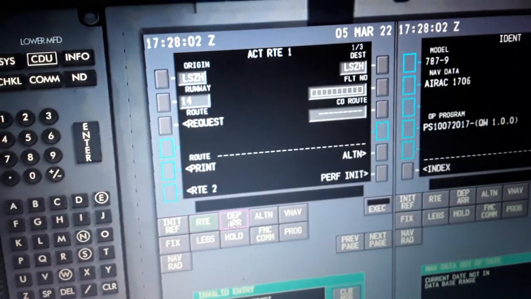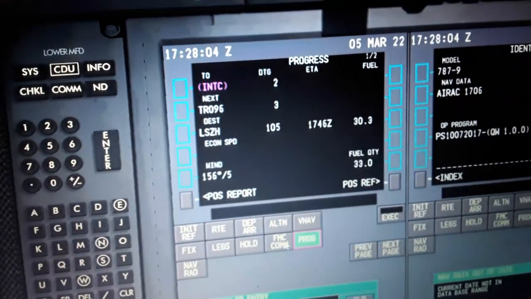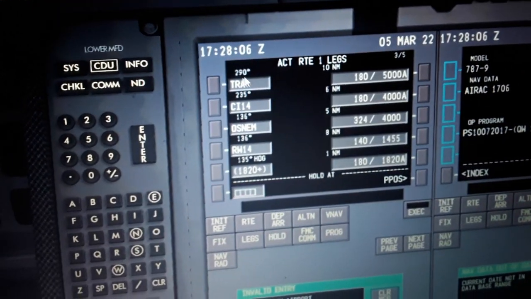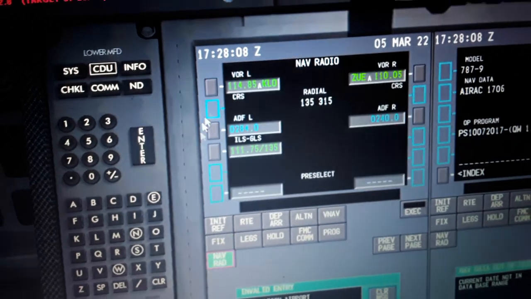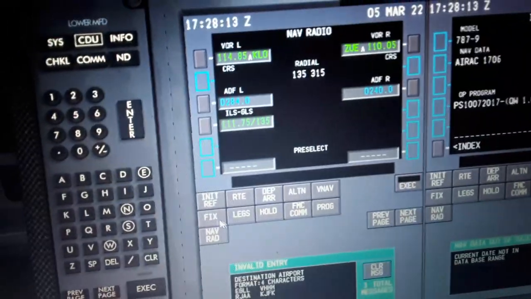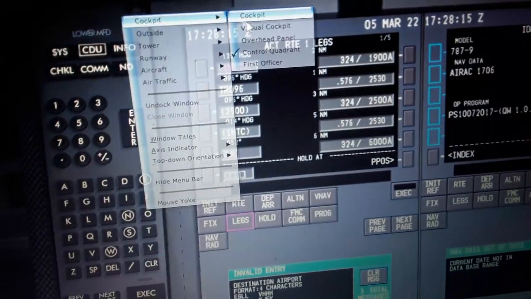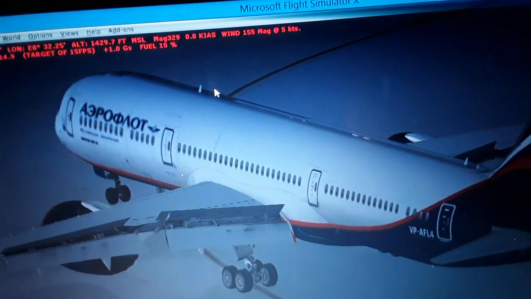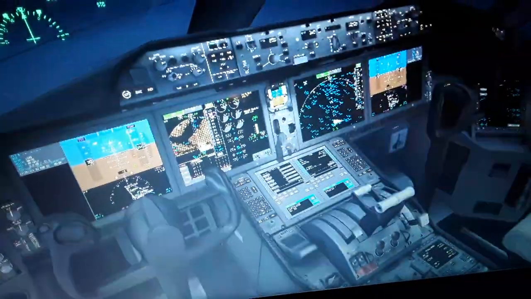So we have initialize, route, departure, arrival, alternate, VNAV, progress, hold. We can use waypoint to hold, fix navigation radio. We can tune the ILS and the VOR and NDBs here. So we're going back in the virtual cockpit. We need to set up now for setting up the engine start.